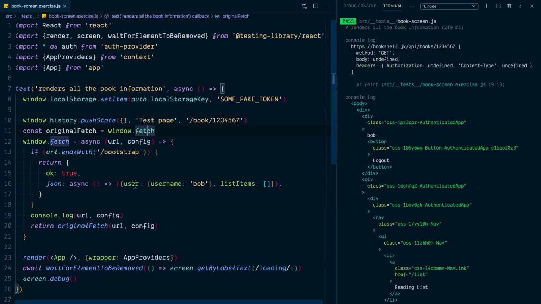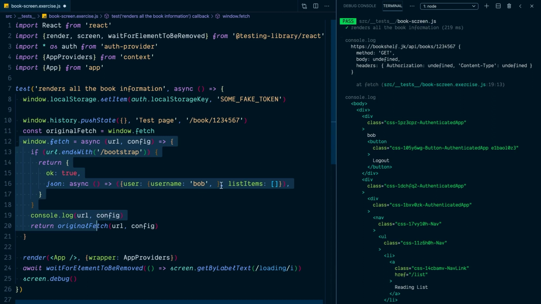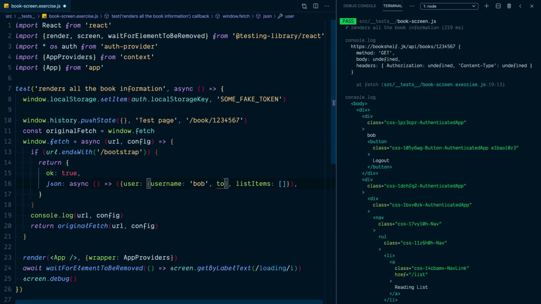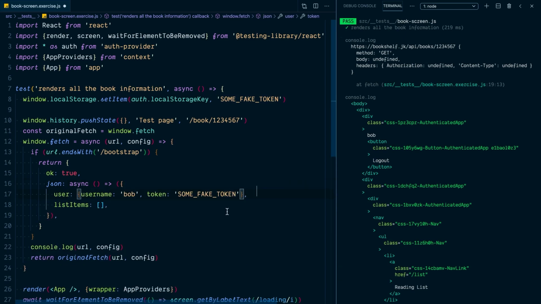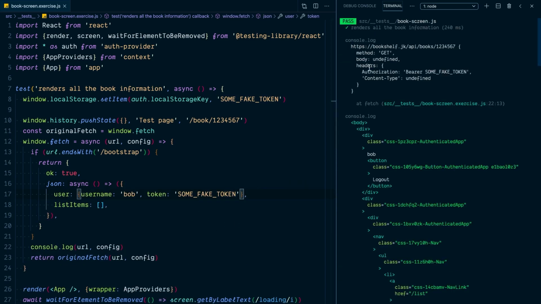Well, it's because the backend should send a token back with that user when we call Bootstrap. So let's make sure to include that, but that's starting to make me feel a little bit uncomfortable about mocking things out with window.fetch. It looks like I mocked out this endpoint incorrectly. But let's just add it here for now. We'll say token, and we'll want it to be the same that we have here in local storage. So we'll say some fake token. And sweet, now we've got bearer, some fake token. Things are in a good place here.